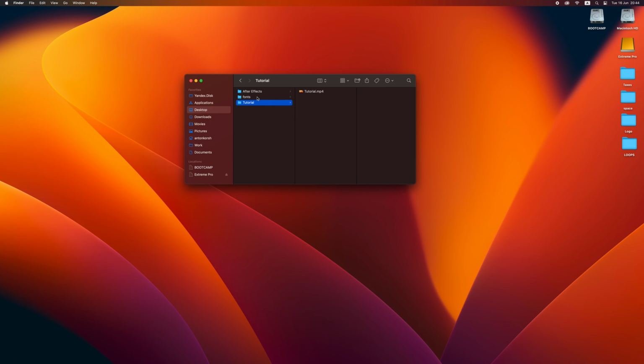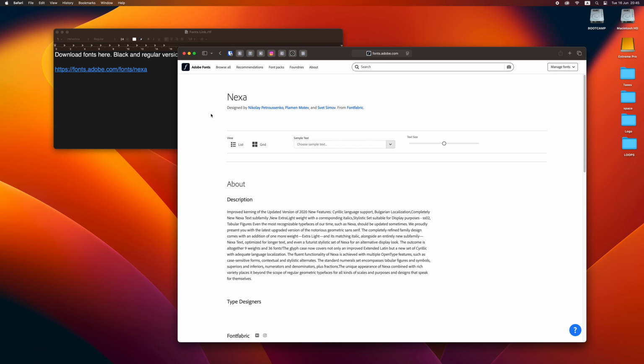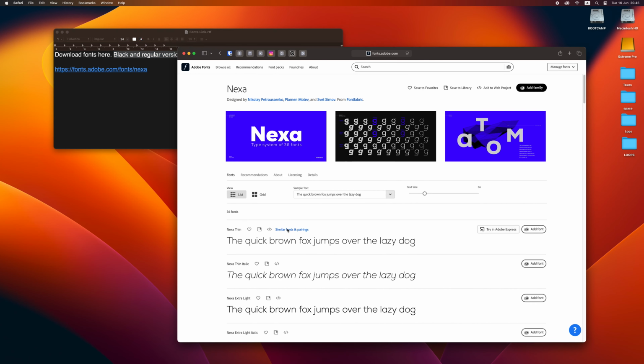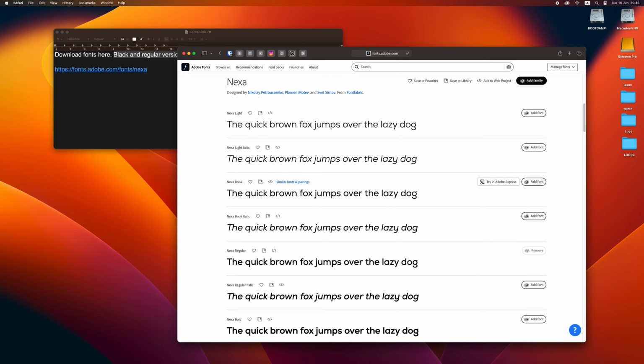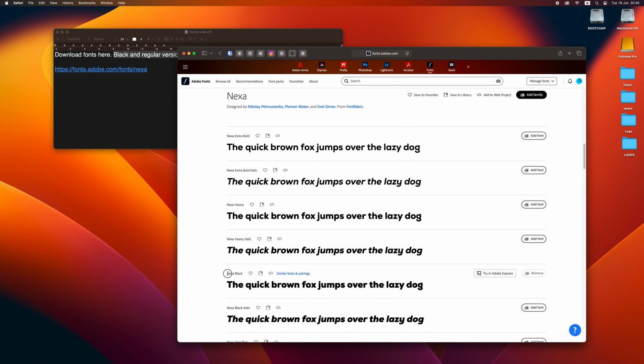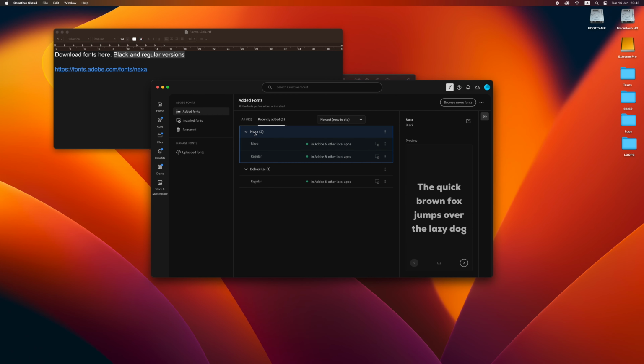Let's get started. First, I highly recommend installing the font. Go to the Fonts folder, open the text file, and click the link. The font is hosted on Adobe Fonts, and you'll need to activate 2 weights, regular and bold. Once you find the font, just click the Add Font button. Then, open your Adobe Creative Cloud app, navigate to Adobe Fonts, and ensure the new fonts are installed.